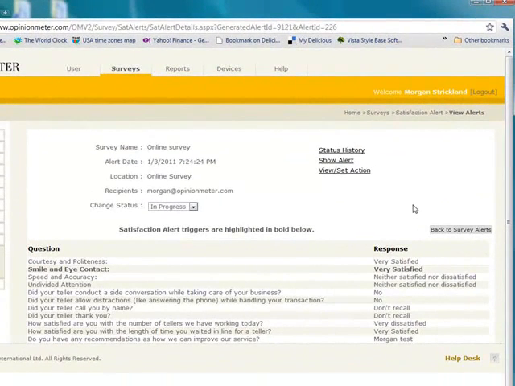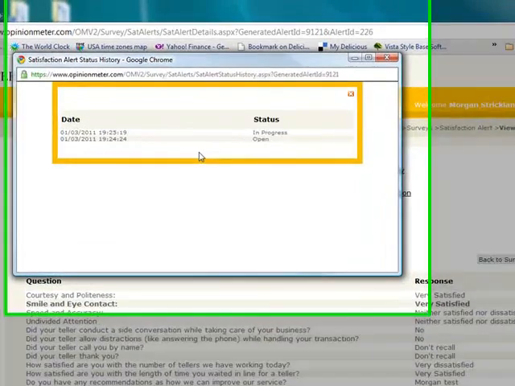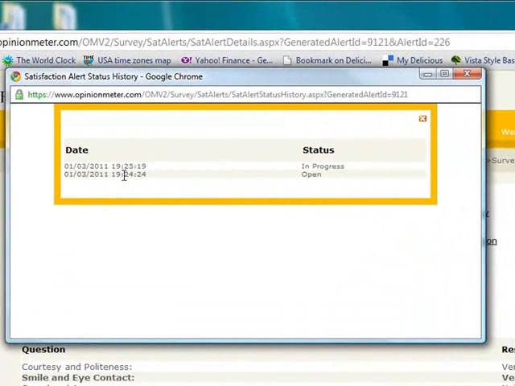We can click on the view magnifying glass icon and see the underlying details. So here we have status history, show alerts, view set actions. So let me just show you each of these very quickly. This is showing us when the status has changed. So on the 3rd at 7:25 p.m. it was in progress after it being triggered just a minute earlier.